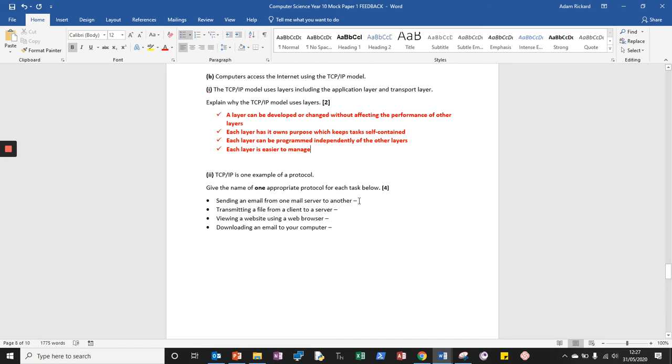Sending an email from one mail server to another. So if I'm sending an email to one mail server here, so I'm emailing someone, my computer will use a protocol to send that email to that mail server, and that's known as, I'm going to type out the full word, not just the initialism for you, Simple Mail Transfer Protocol, SMTP for short. Transmitting a file from a client to a server. So this is going to be File Transfer Protocol, FTP for short.